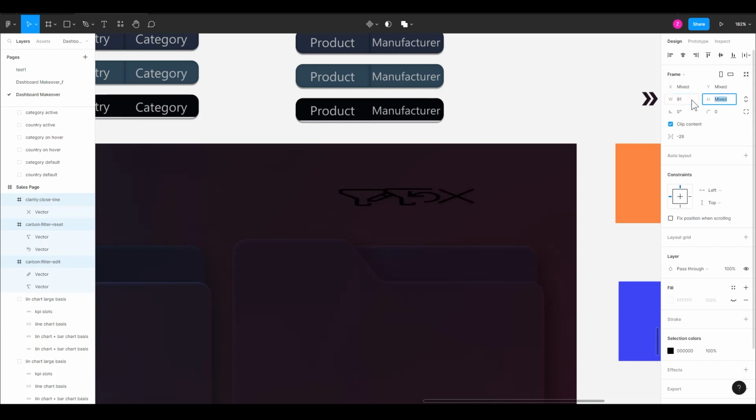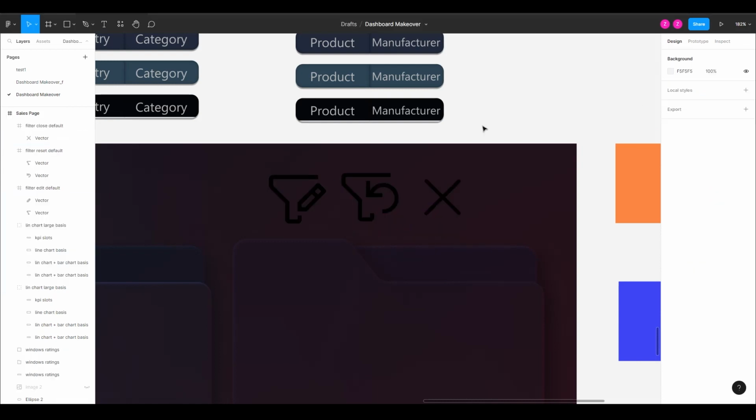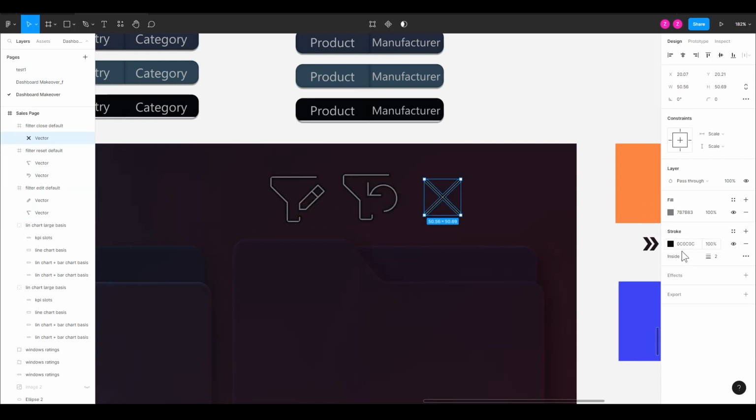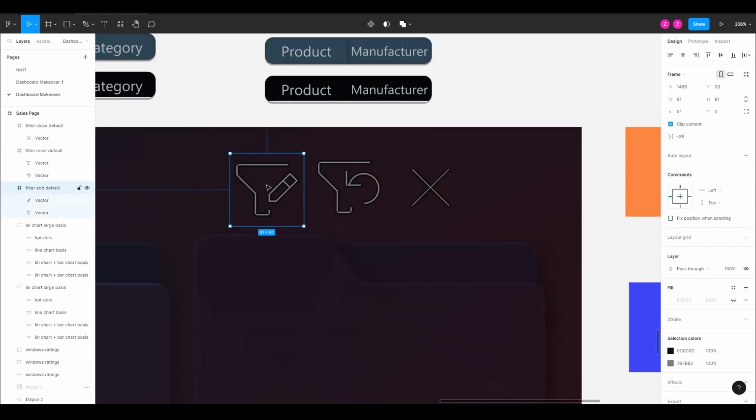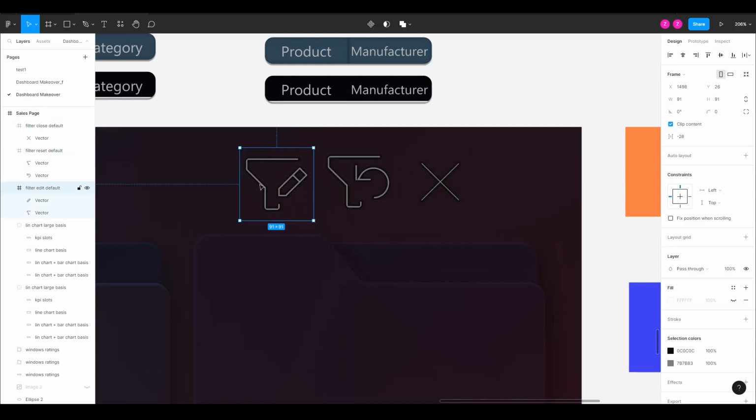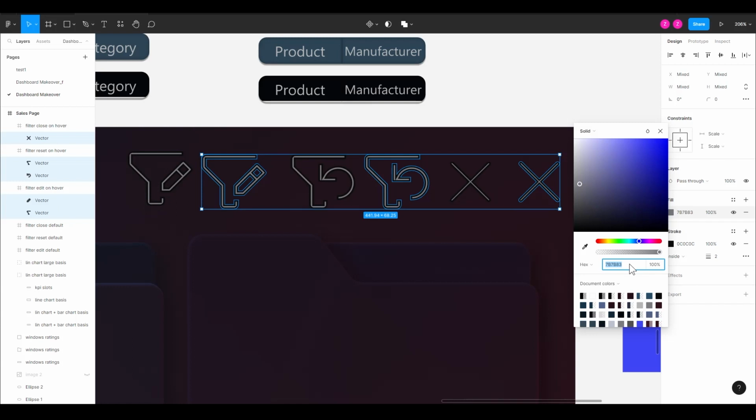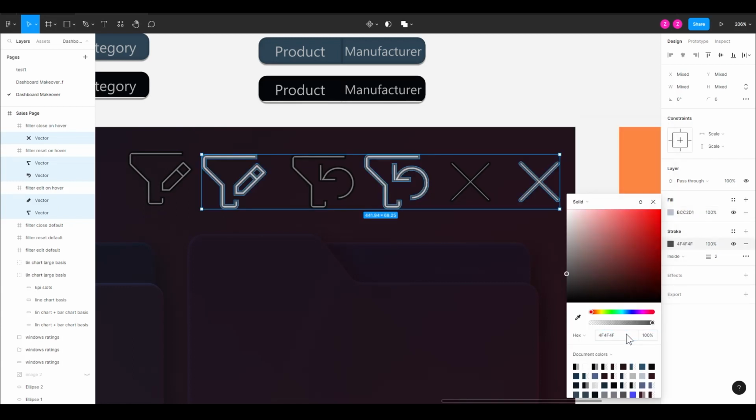I'm going to make them larger. I make their color lighter. I give them a stroke. This way they look thinner. This is going to be the default look and I copy them all. Make the color a bit lighter and also the stroke.